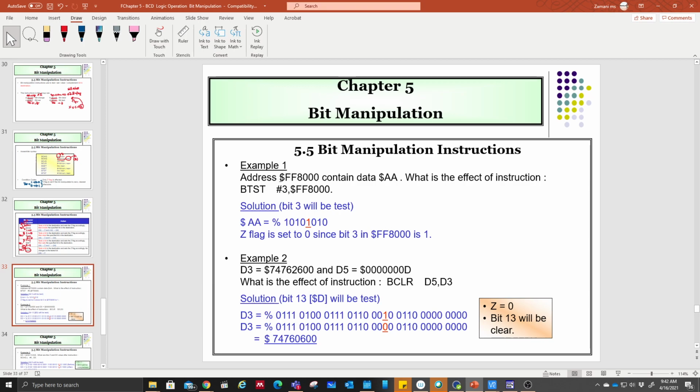Okay, given the address, this is the value of the address. You have to imagine that this is the address here. Example here, this is location FF800, and the content data is $AA. Okay, what is the effect of the instruction bit test number 3 at this location?